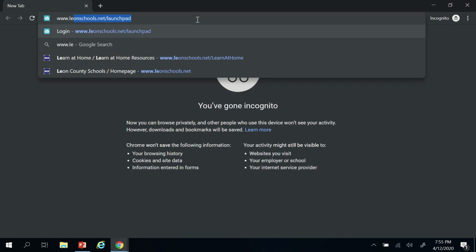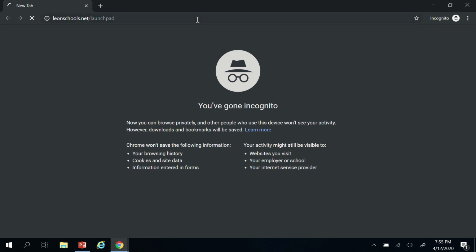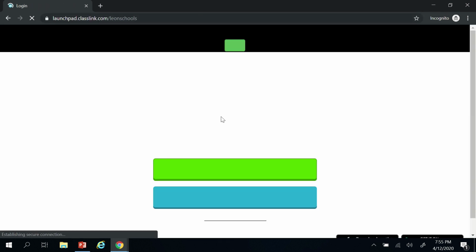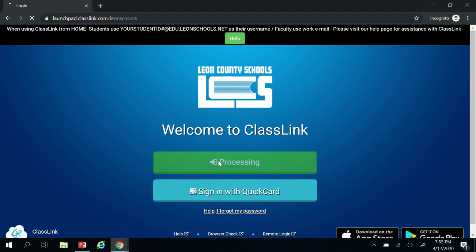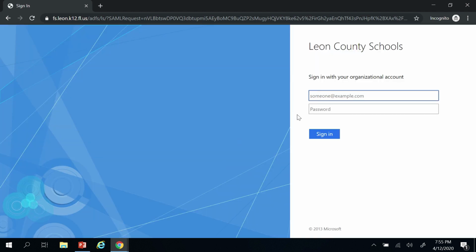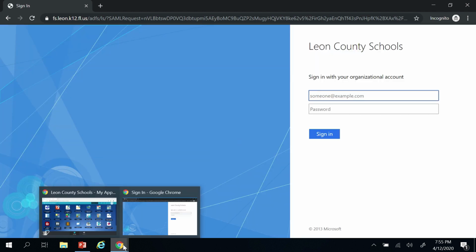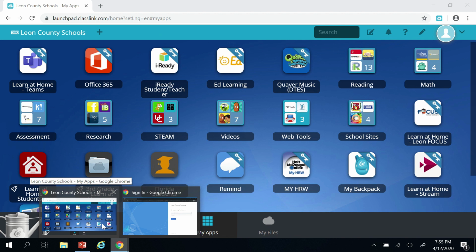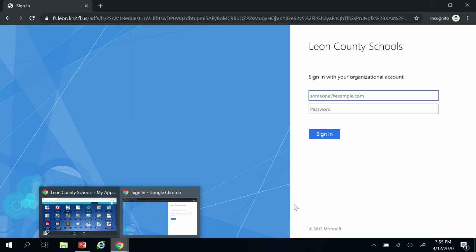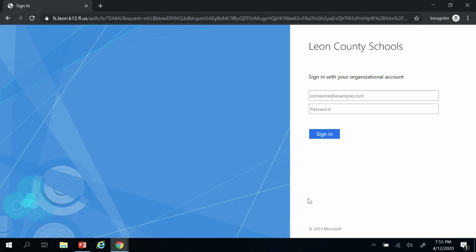It is not attached to anything you've done in your previous window. If you navigate to www.leonschools.net/launchpad in this new window, you'll get back to the login page, and you'll be able to log in as a different student. You can toggle back and forth between the incognito window and the regular window to access resources under two different students at the same time.